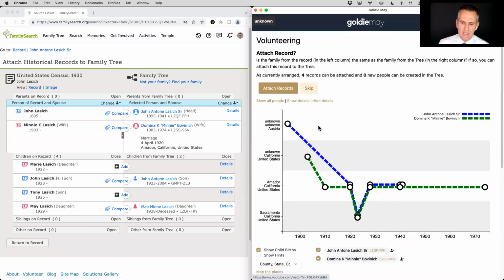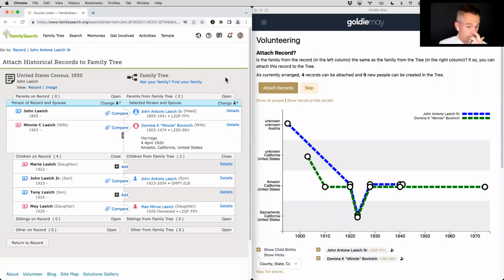The short answer is that Goldie Mae uses the FamilySearch API so that it can read data that you're in. Then it also is viewing data that's on this page to know kind of what you're looking at and be able to plot points for it or provide links to things.